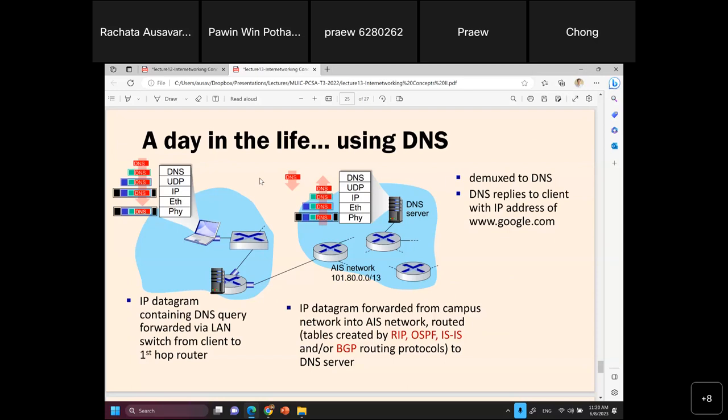Now, this whole step happened through your Mahidol network. The router will then forward to the AIS network, then forward to the AIS DNS server to get your answer all the way back when you reply. Okay.